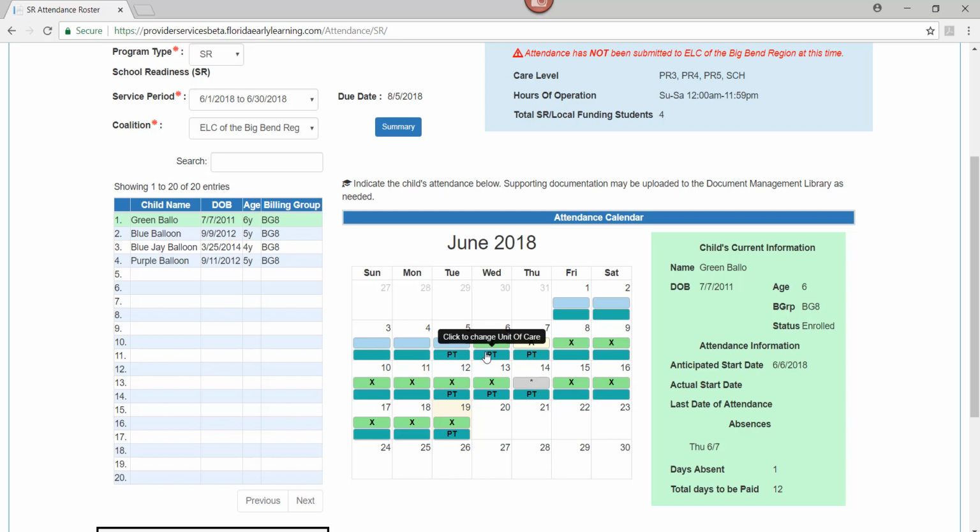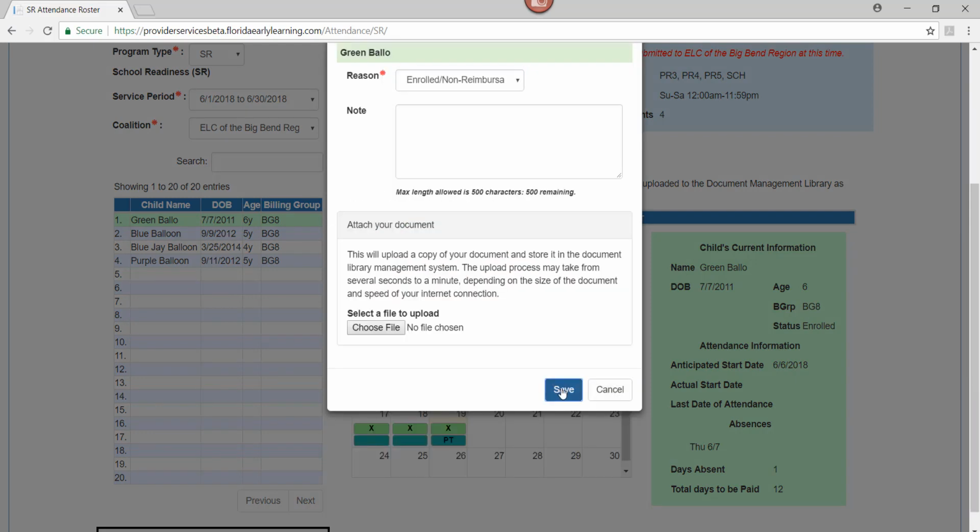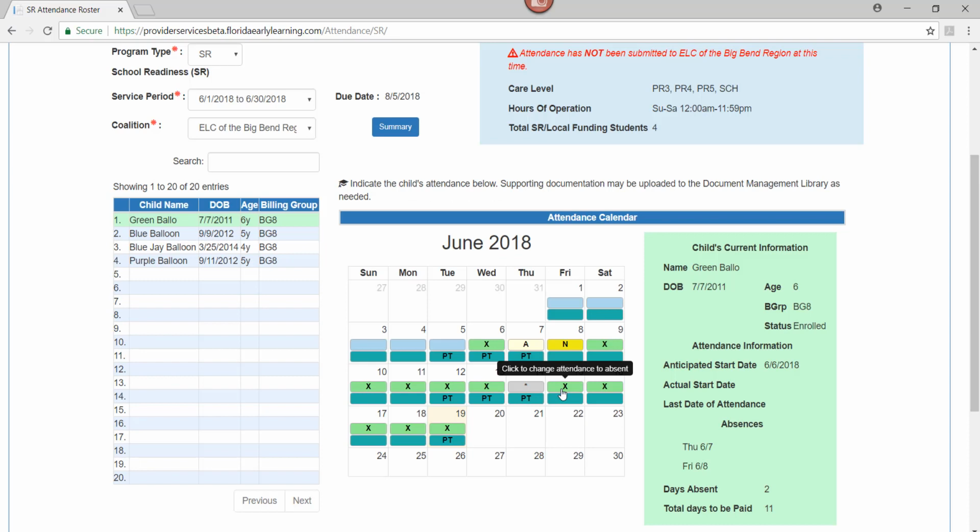And that's according to policy that the attendance calendar must populate with X's every day for a child. So it will become the provider's responsibility on the days the child is not scheduled to attend. We'll go into that day and change that present to an enrolled non-reimbursable day for that child, and then save. And I'll repeat this attendance tracking process for you again just to show you how that's done. So that is how you manage those days the child is not scheduled to attend.